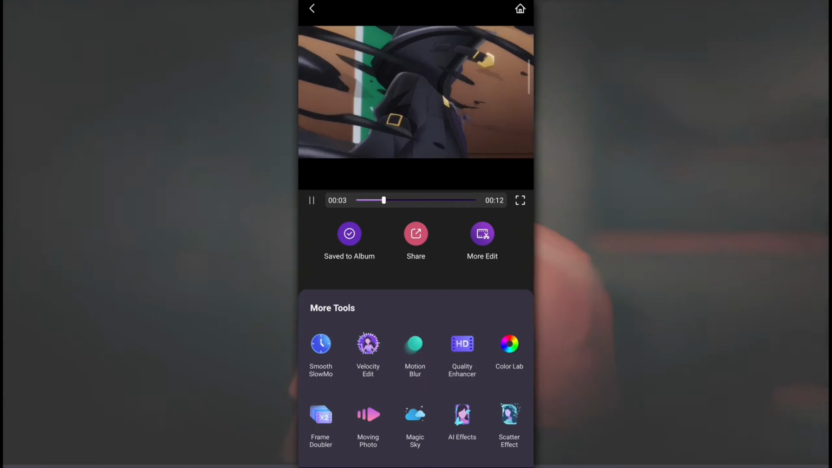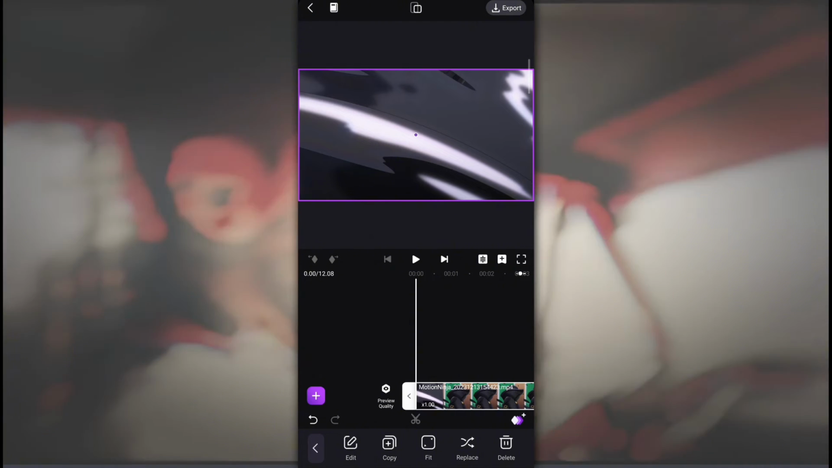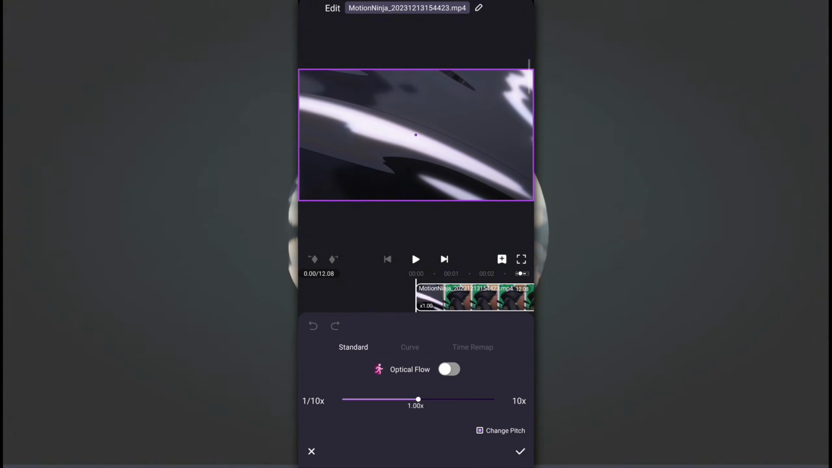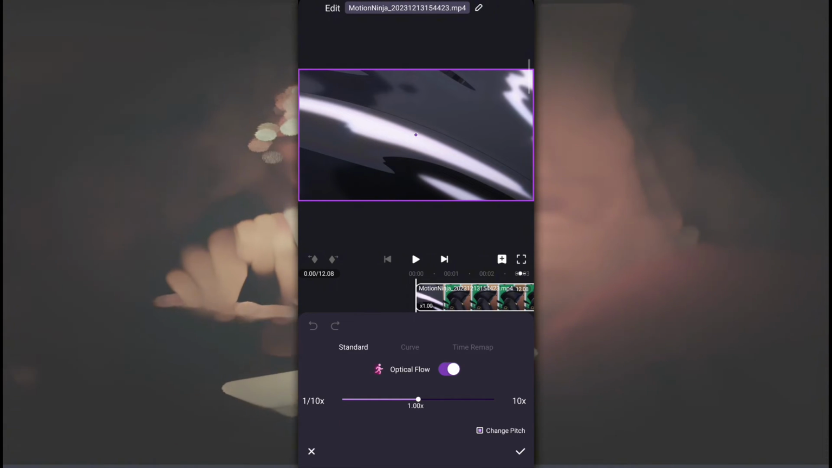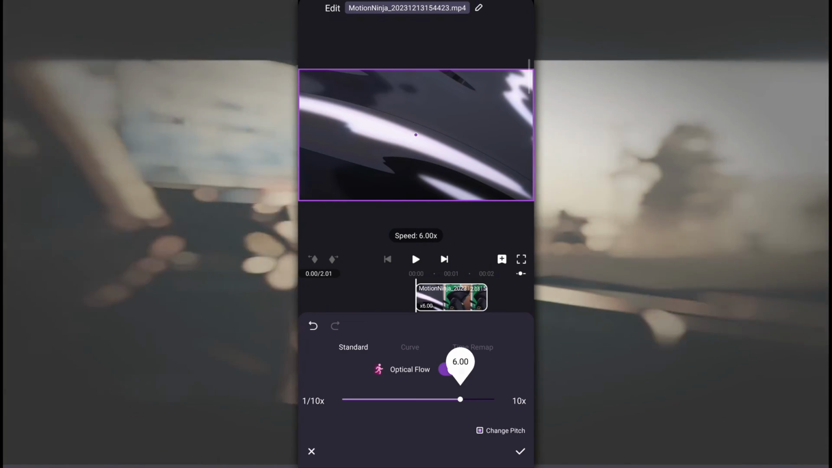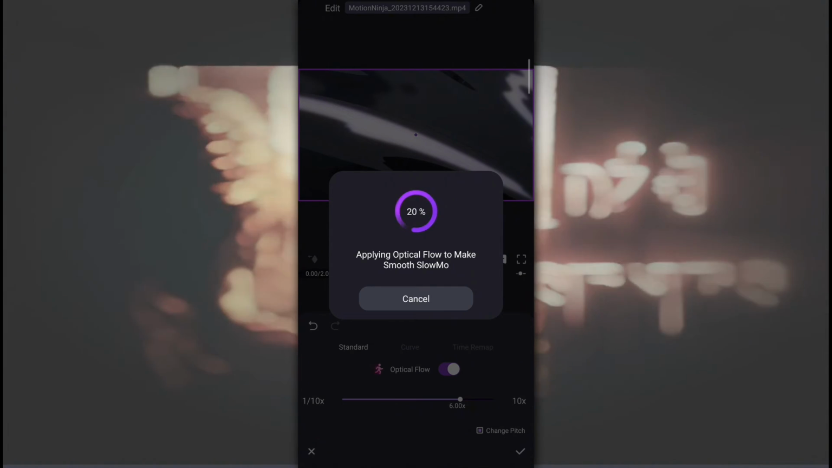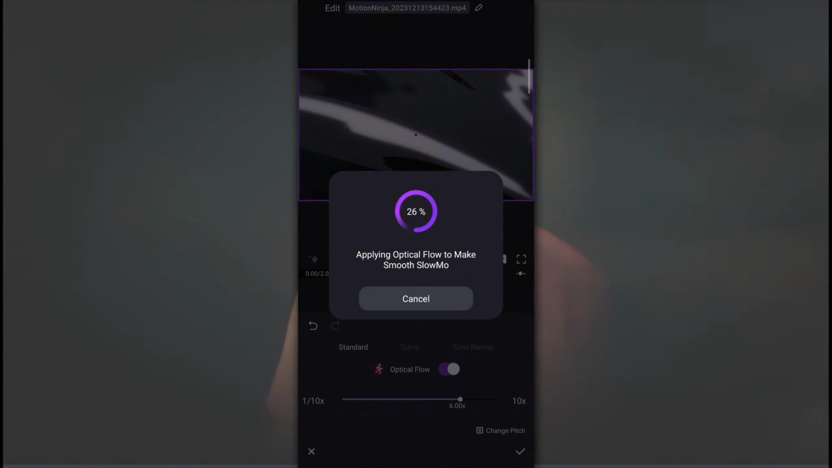Once the video gets exported, click on this, More Edit. Afterward, select the video layer, go to Edit, then Speed. Enable Optical Flow and set the speed as you like. I recommend a speed between 5 to 6, I'm going to set it at 6. Alright. This process will take some time to render, so, I'm going to skip the video a little bit.